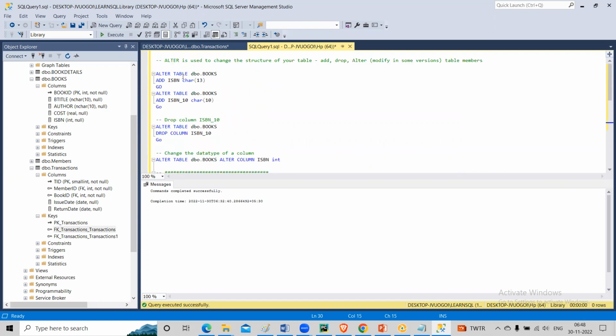Any question on alter? You understood, right? You are changing the existing column values. So you can delete it, you can change the data type, or you can add a new column.